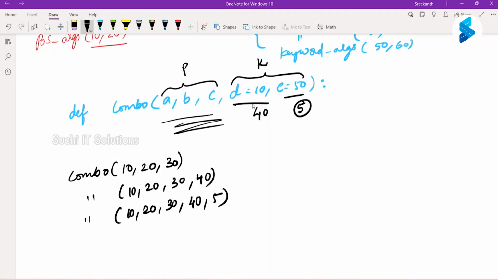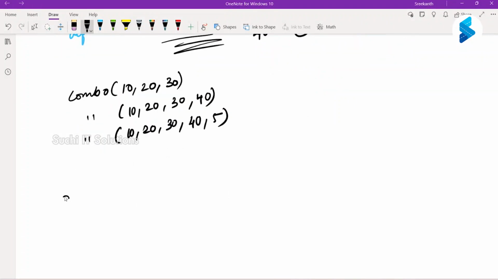Now, positional parameters are always mandatory. They should always be passed. Here, if we have three parameters, the three parameters are the minimum required to execute this function. Now, can I write a function like this? Is this a valid function declaration?